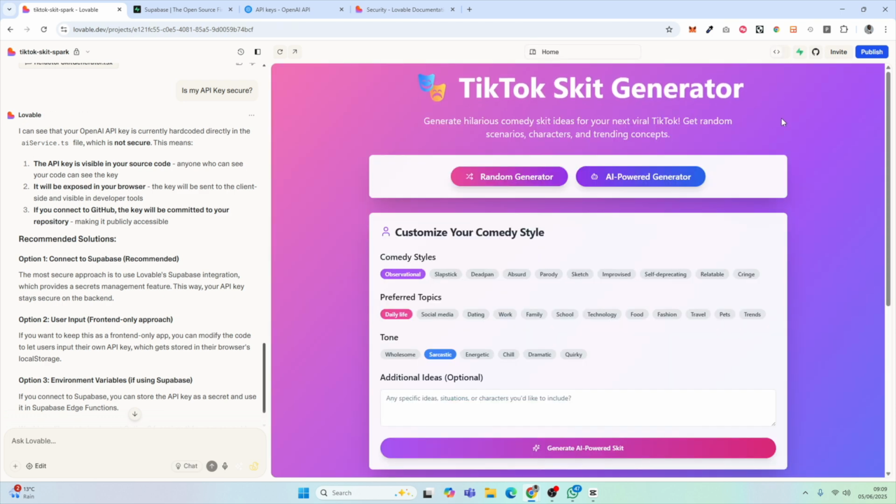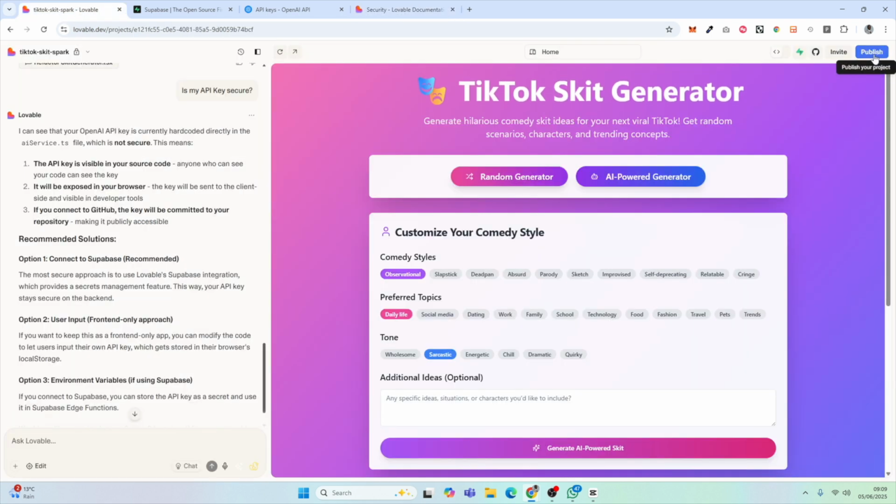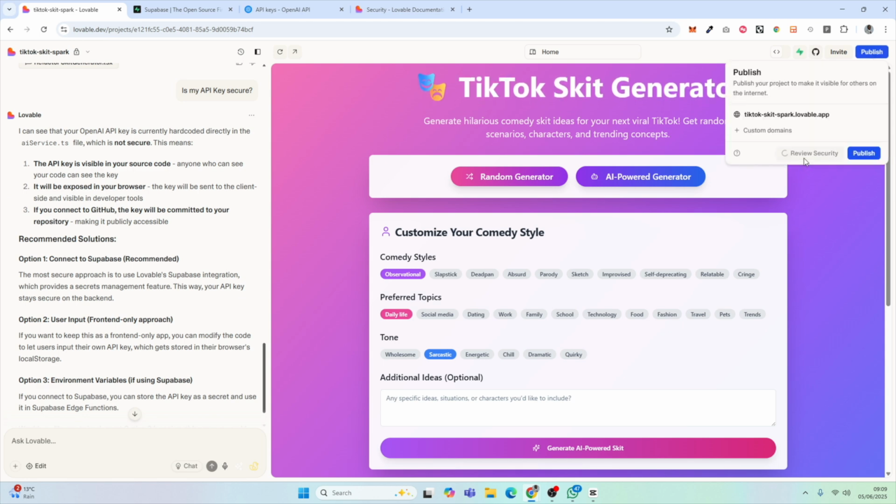Let's just try to publish this with our API key already exposed. According to the documentation, there are some automatic pre-published security checks that display warnings from both Supabase and their own AI security scanner. So I am going to try and publish and see if it triggers the checks because my API key is exposed. So we're going to hit review security.